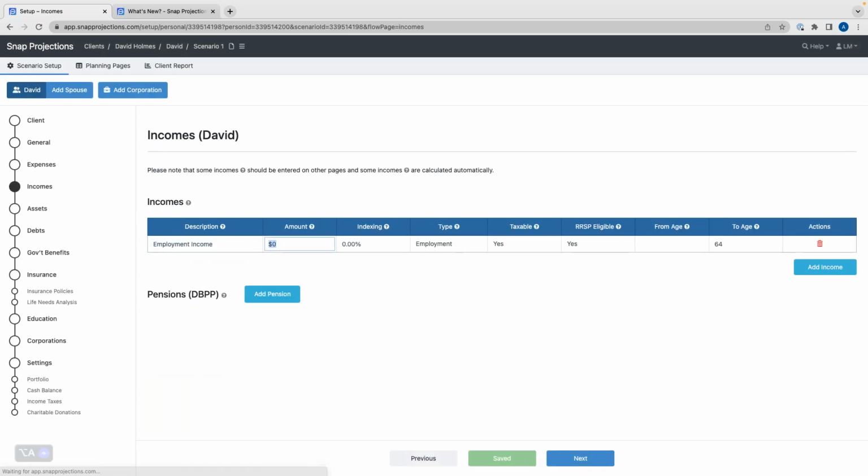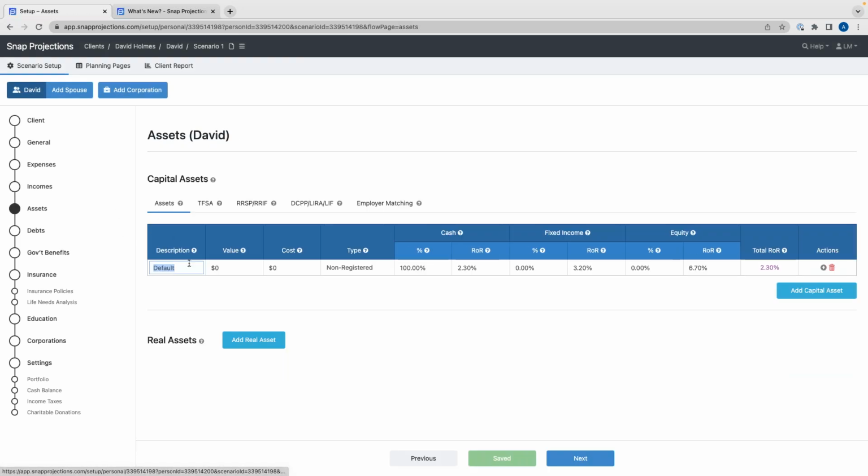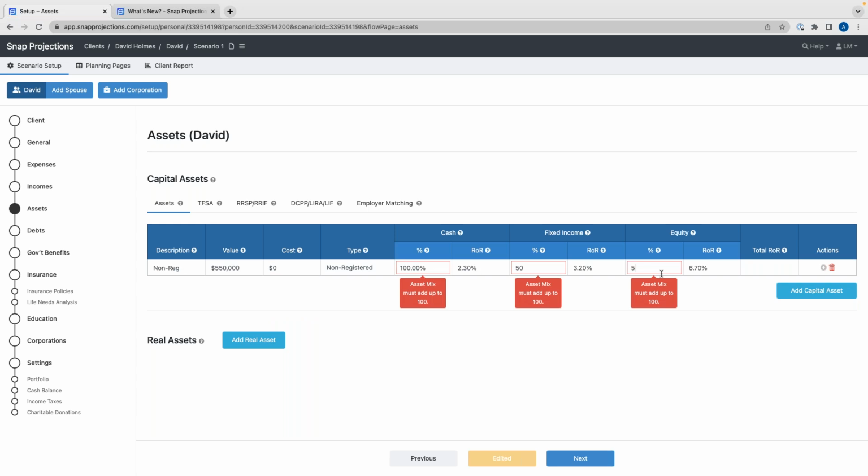Now, I'll quickly jump in and complete the plan for this client. So his employment income is 100,000. Let's get it to index to general inflation. If I press backspace, it's going to set to general inflation. I'm going to keep everything the same. For the capital assets, he has a non-registered balance of about 550,000, and I'm going to say 50% fixed income and 50% equity, and 0% right here.